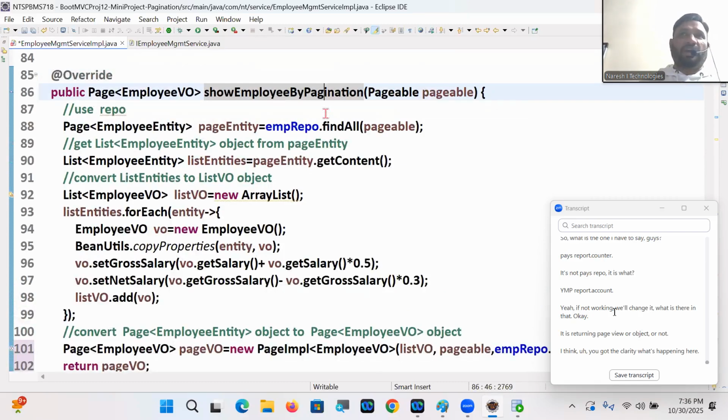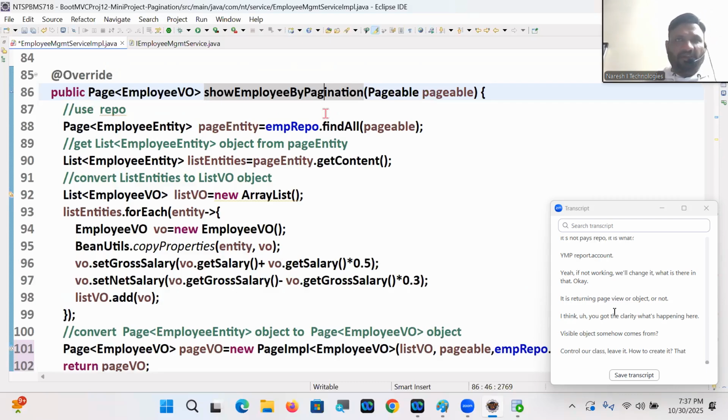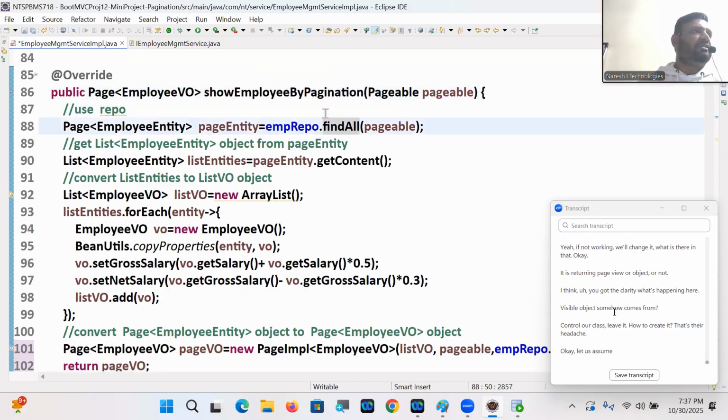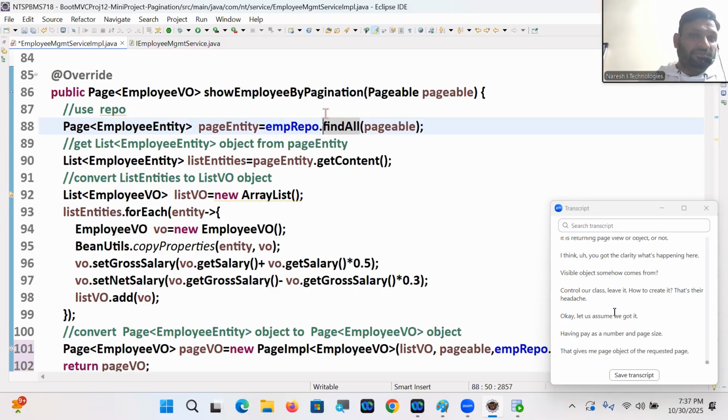Pageable object somehow comes from the controller class. Leave it. How to create it? That's their headache. Okay, let us assume we got it, having page number and page size. That gives me the page object of the requested page.